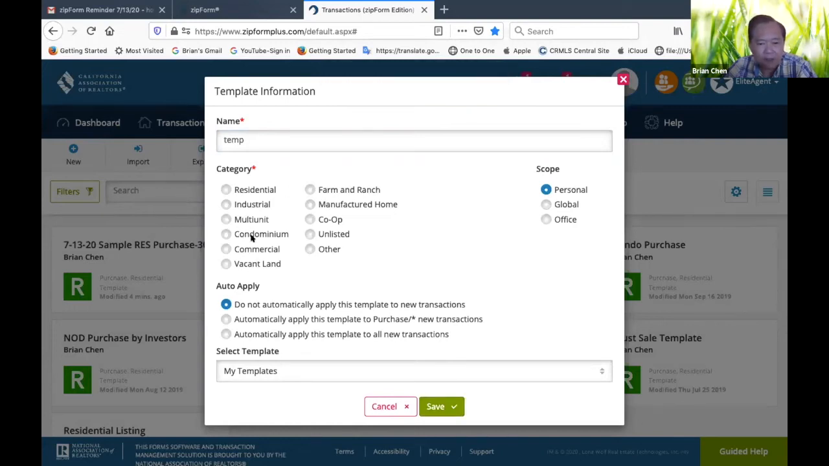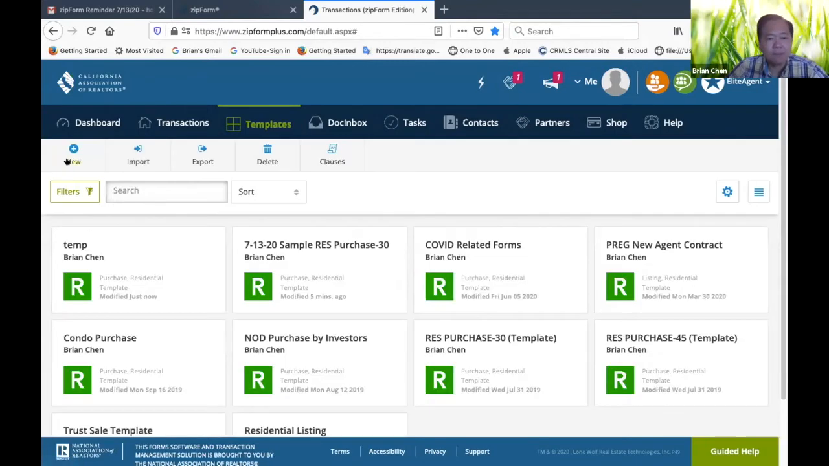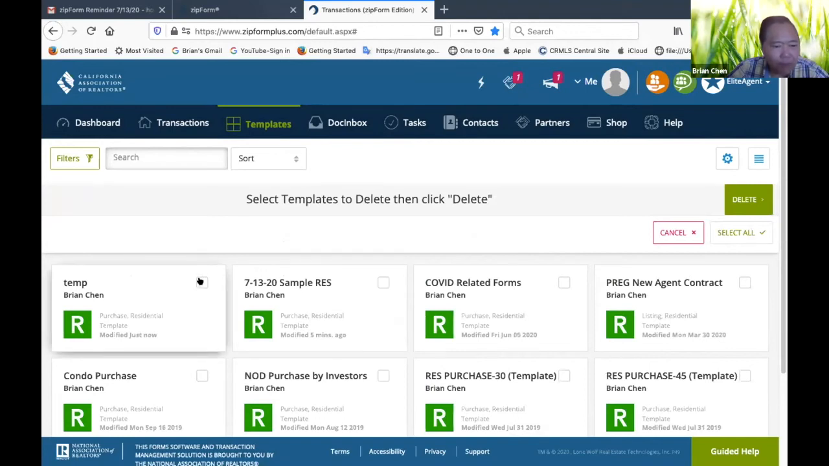There is no checklist. Okay, that's fine. Let me back up because I want to delete this. They moved it. They changed it, so that's fine.